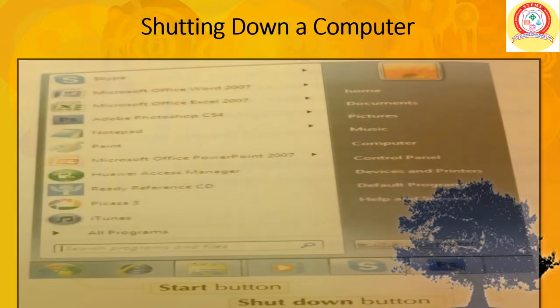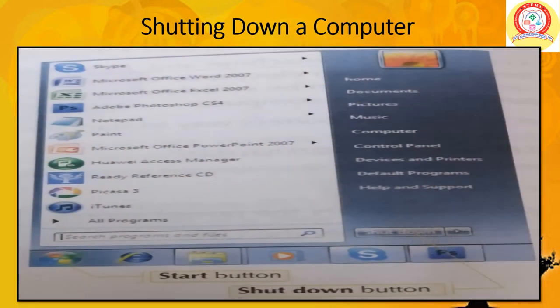How to shut down a computer? To shut down a computer, children, there are five steps. The first step is, children, click on the start button. The second step is, after you click on the start button, you can see the menu box. On the right side, you have to click on the shutdown button.